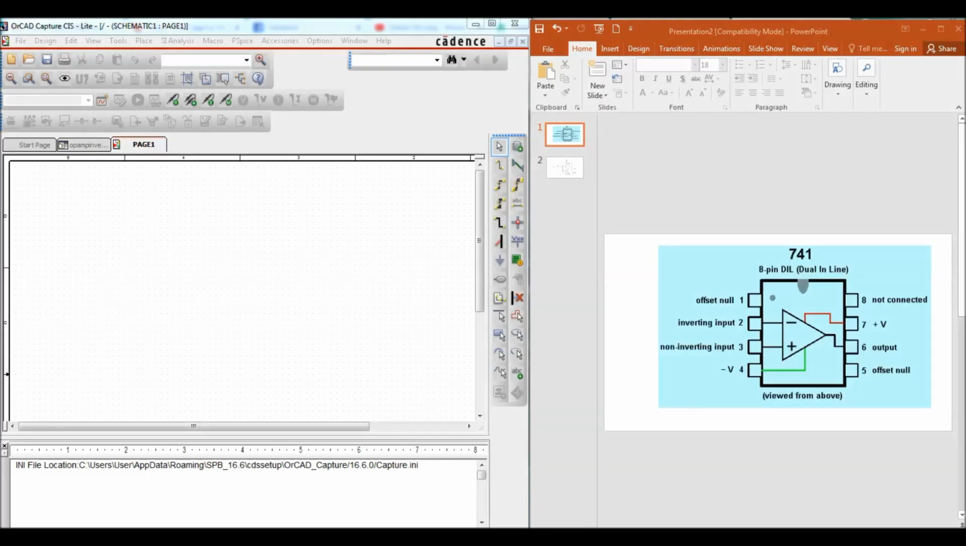Okay, Assalamualaikum brothers and sisters. We meet again for another Pspice tutorial. So this time the schematic will be about the inverting operational amplifier.